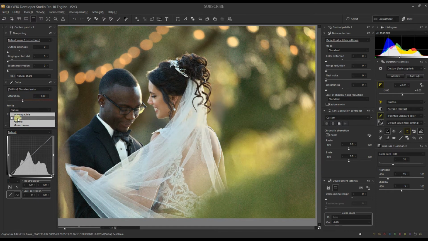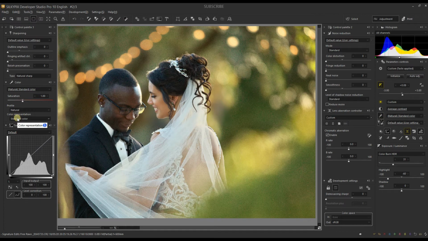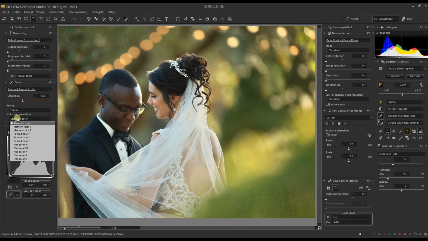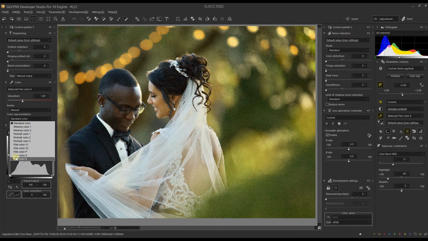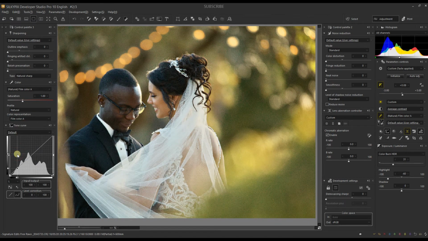And then I'm going to keep it natural. Then color representation, I'm going to test the portrait, 3 different portrait profiles, and if not, I'm going to swipe through the different film looks. I think Film Color A is my personal favorite. It is giving me a really nice, calming look. So step number 2 is done. Again, I should stop saying that.